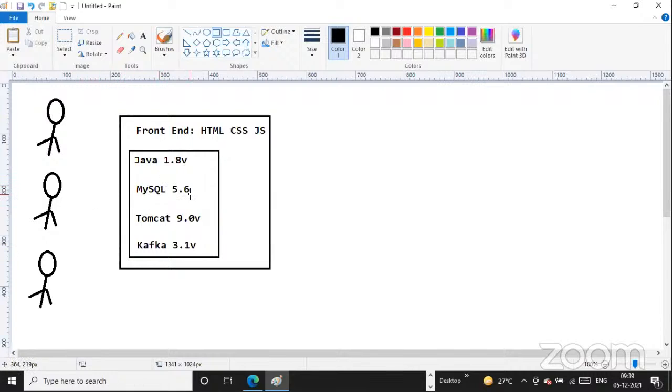If you want to run this code, your system also should have the software, or not? Come on. Without having these softwares, can you run the application, or you cannot run the application? You cannot run this application. That is the problem.